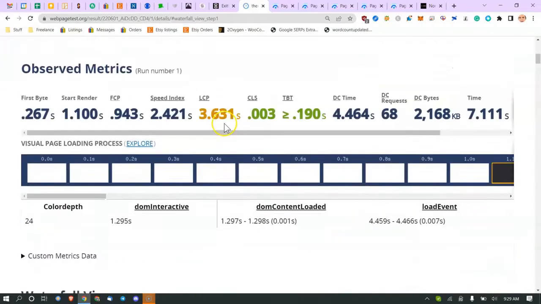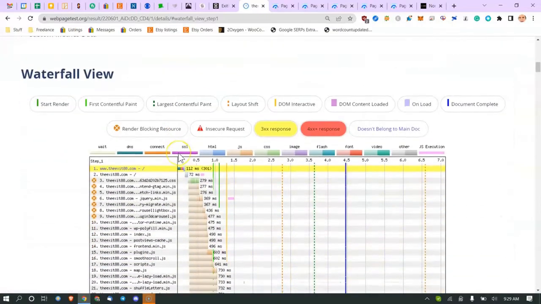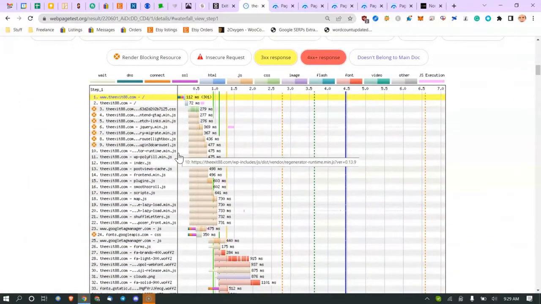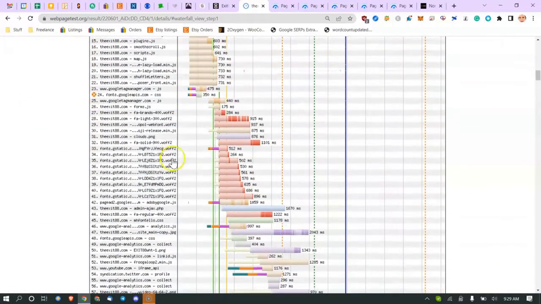You understand what I'm saying? So it's definitely a struggle to explain an expectation to clients. So back to the waterfall chart.